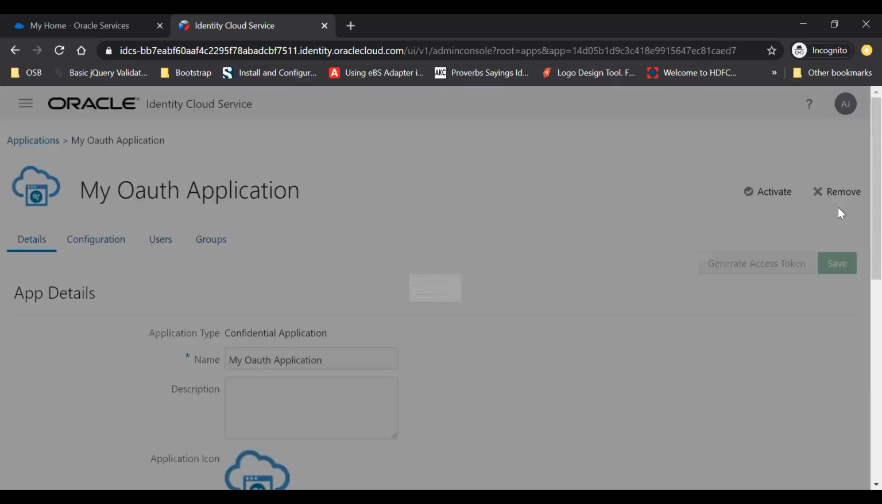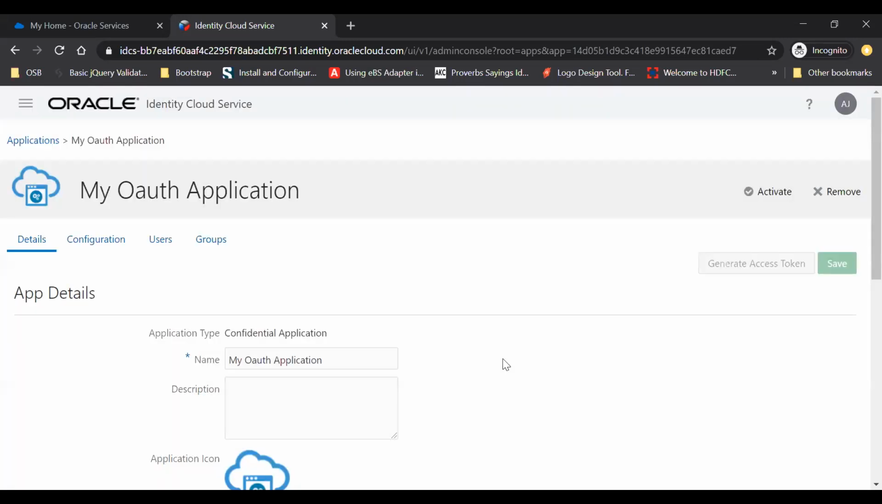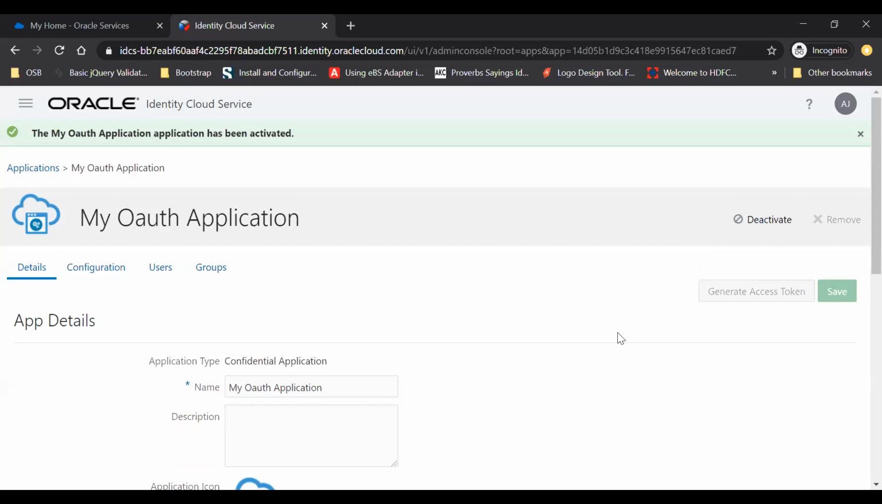Once you do this, your client ID and client secret will be there. You can copy it to Notepad++. And then close. Now, once your application is completed, you need to activate your application. Just click on the activate button, and it will open a dialog box asking if you want to activate your application. And then simply click on the OK button. Now your application has been activated successfully.